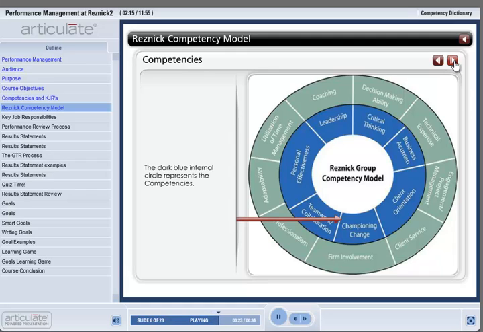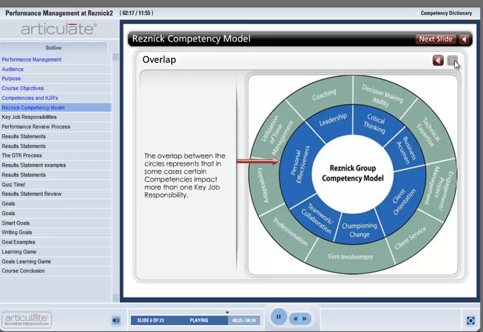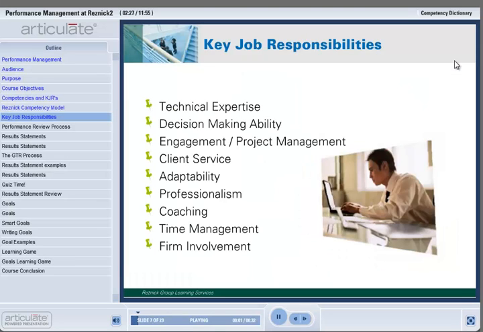The key job responsibilities include the following: technical expertise, decision-making ability, engagement or project management, client service, adaptability, professionalism, coaching, time management, and firm involvement. It is important to note that not every position contains all of these job responsibilities. For additional information on the key job responsibilities or to view the competency dictionary, click the tabs above.